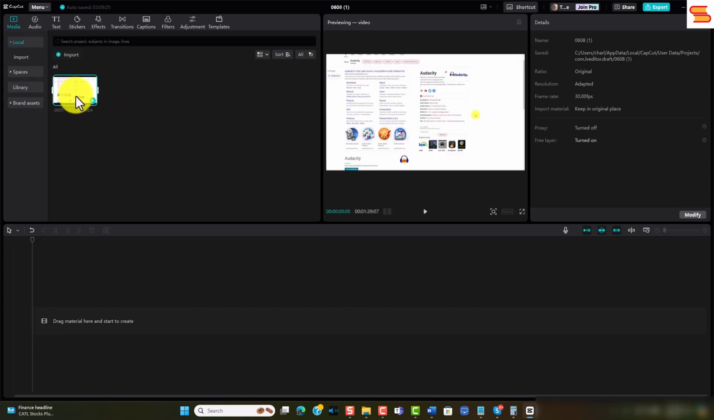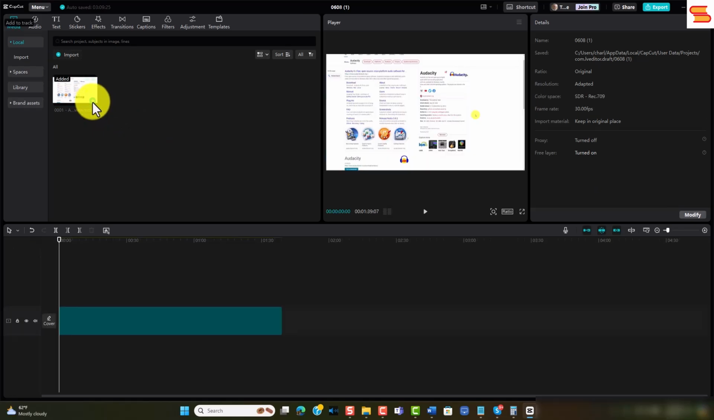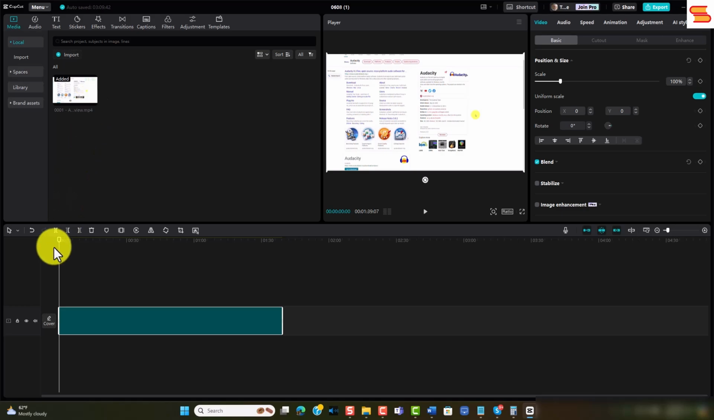Once you have your video project here in the area, what you can do is click on the lower right-hand corner and add your video to the track. What you'll see is that your video will then be added to the track.